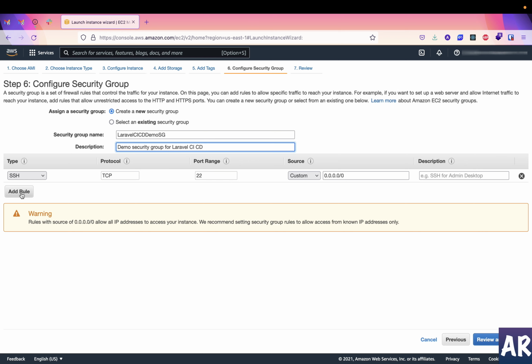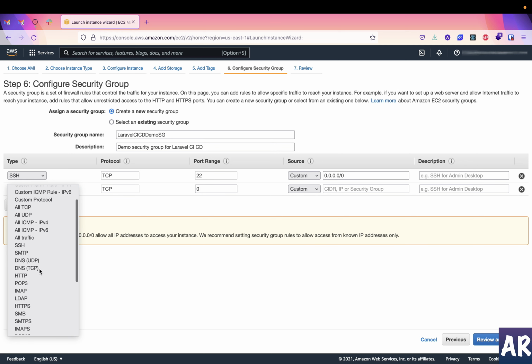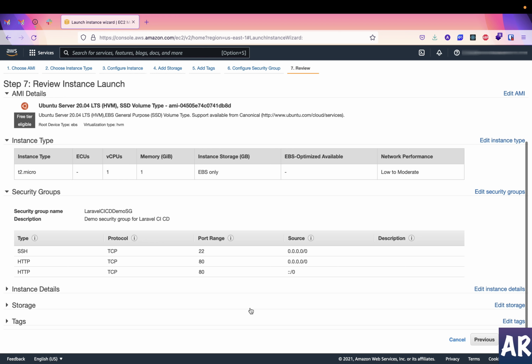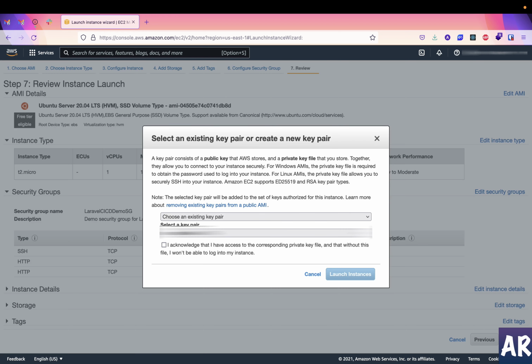Now SSH is open from anywhere, which ideally will be an IP address which I use through my VPN. For now, it is open to all. I'll additionally have HTTP, which is port 80, and that should be open to all. And that's about it. Let's just review this. So we have one micro instance. These are the settings, and I click on launch.